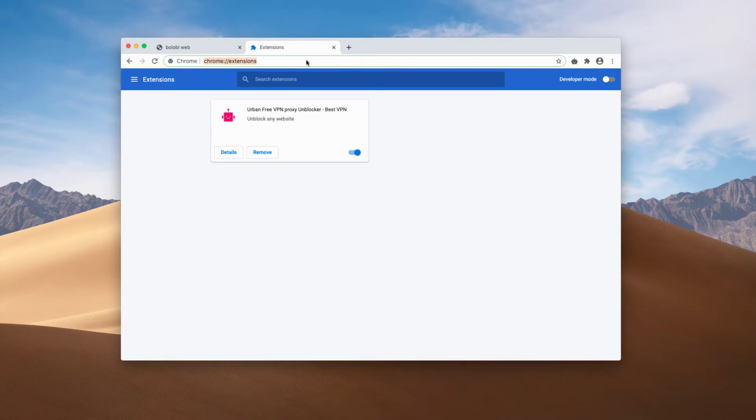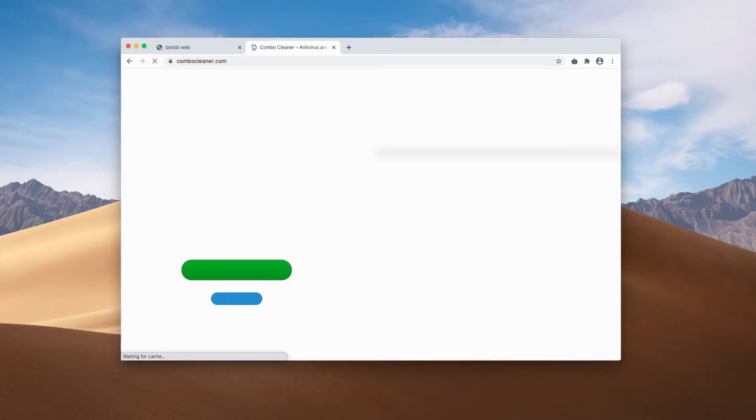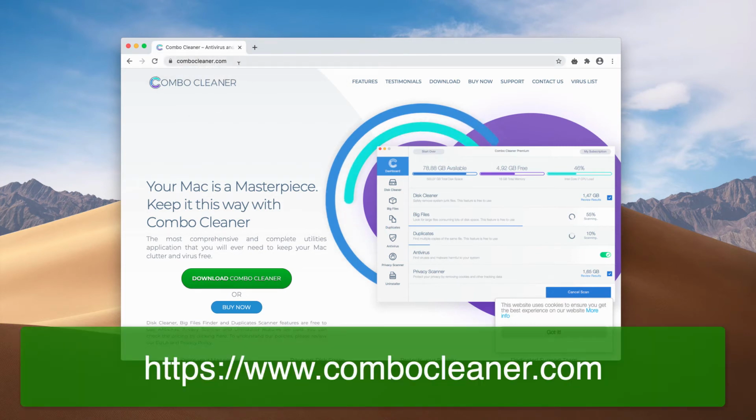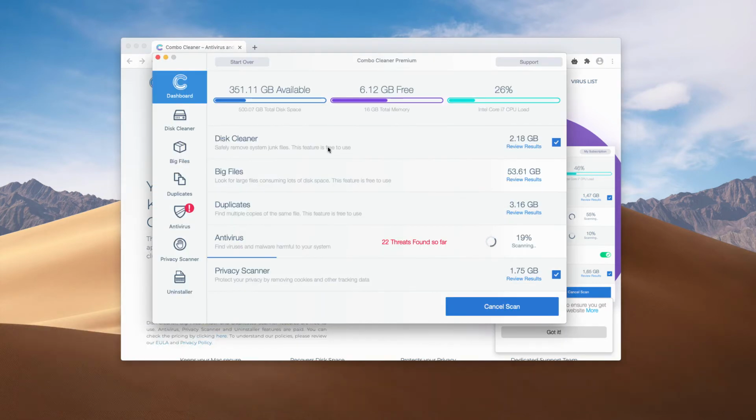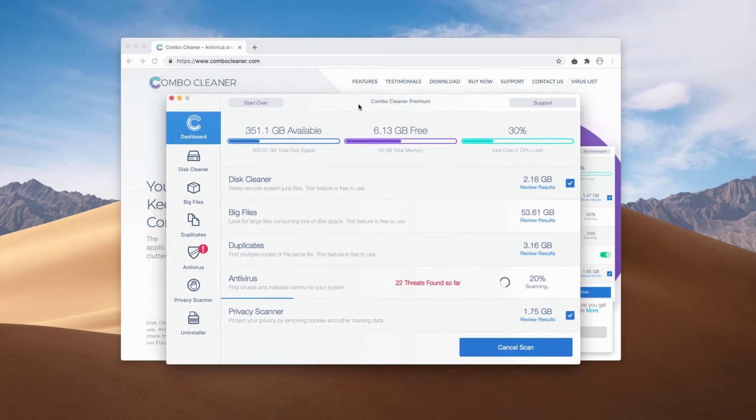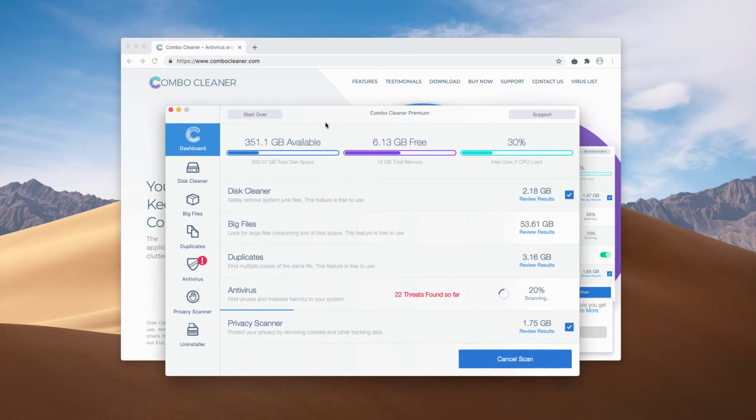And finally, I also recommend double checking your Mac with Combo Cleaner Antivirus. You may get it on this official page, combocleaner.com. After the software is downloaded and installed, you need to click on the Start Combo Scan and the free scanning of your Mac computer will begin. It's indeed the free scanning.